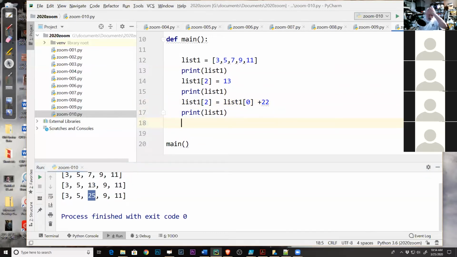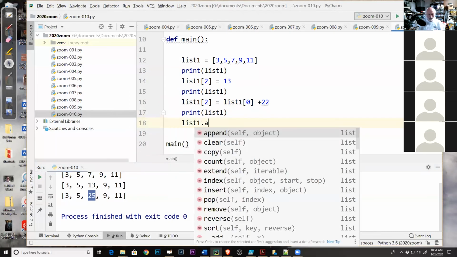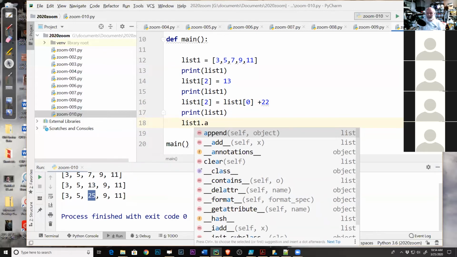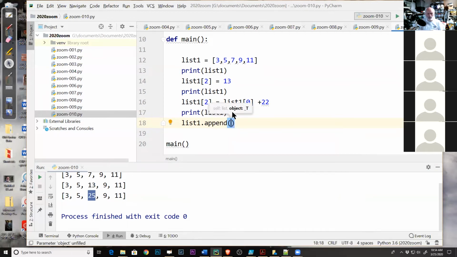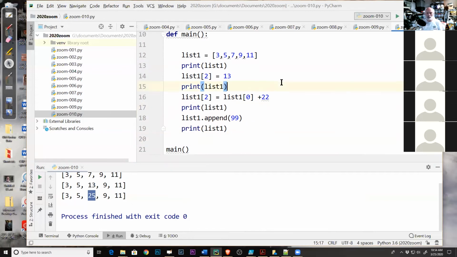I can also add things to the end of the list. If I do list 1 dot append, that will add something to the end of it. So if I do that, now when I run it, I've added an element to the end of it. That allowed me to append to the list, or add to the end. I can also insert things. We'll do that next week.